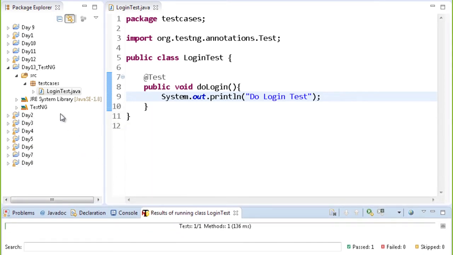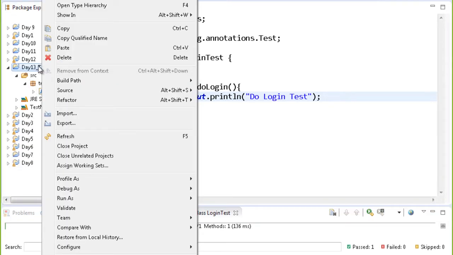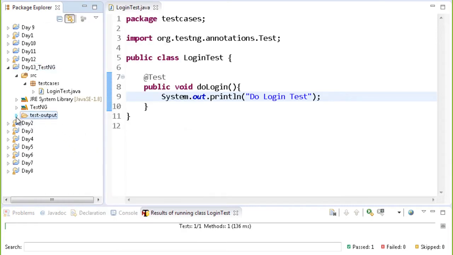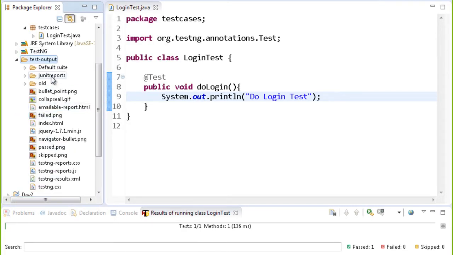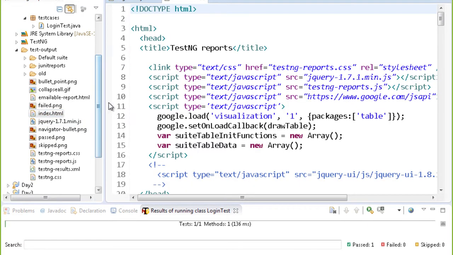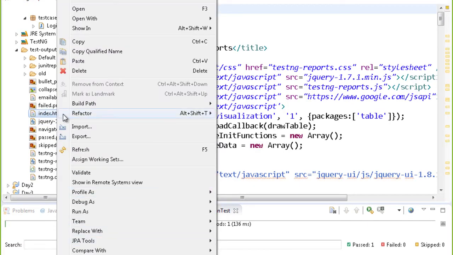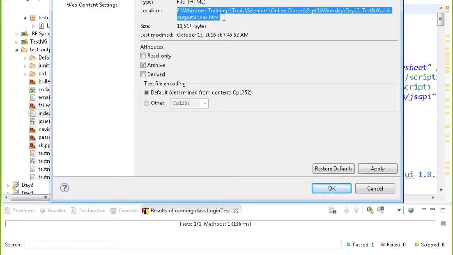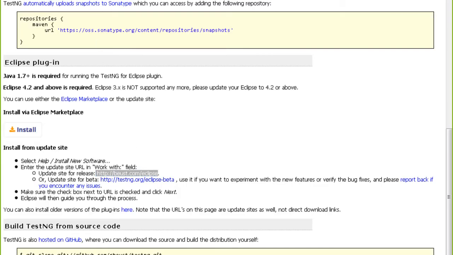Right. Apart from that, if you refresh this project, right click on the project and click on the refresh button, you will see a test-output folder. If you expand this, you will see the default HTML reports generated. This is index.html, right? This is the default HTML report. You can right click on index.html, go to the properties. This is the path of index.html on your hard drive. Copy this path and you can open it in a browser, right? So you will get the default TestNG reports.